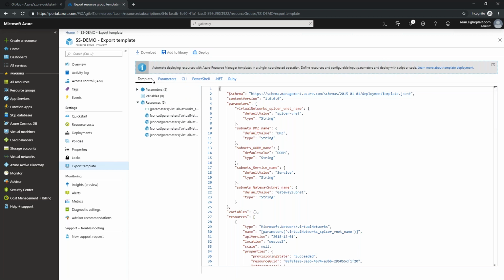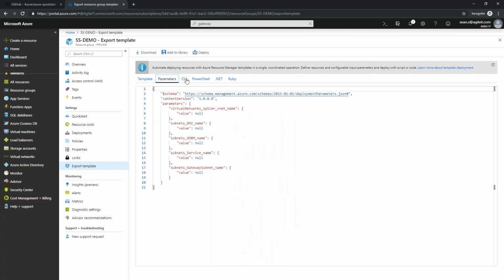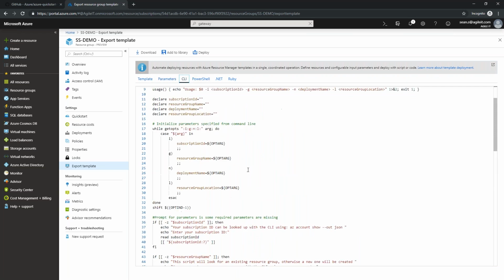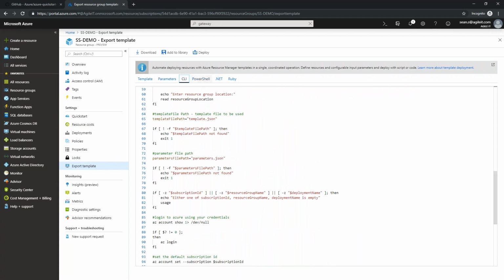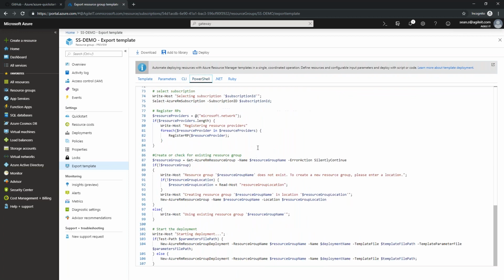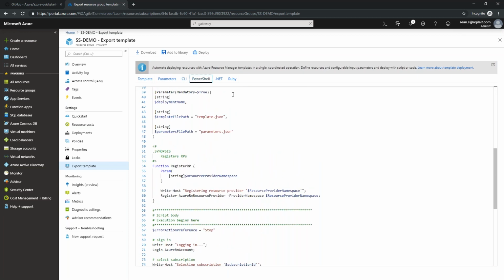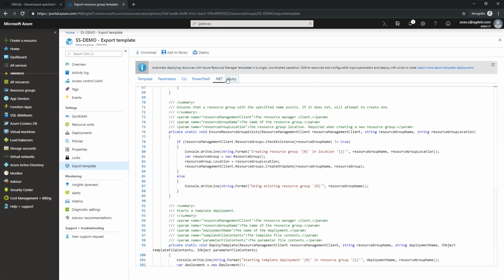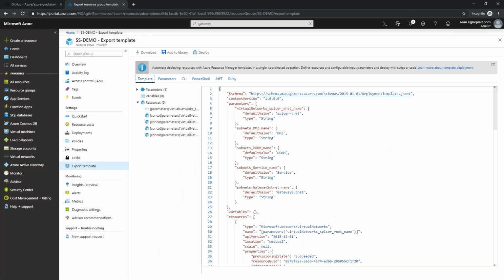Now, look at the things here: template parameters. If you want to do commands like Azure CLI, this translates into Azure CLI. If you want to do it using PowerShell, you can. If you want to use it as .NET calls, you can. Nice. So really, you're not just constrained to this JSON declarative language, even though it's the more supported one. You can use whatever you want.